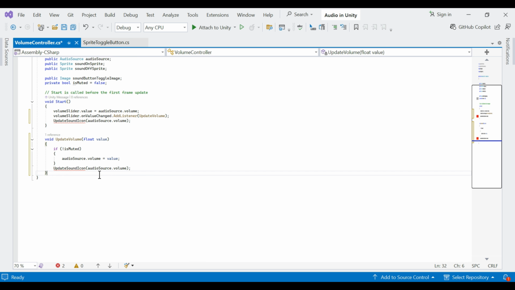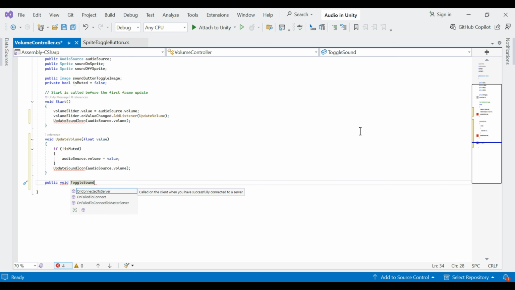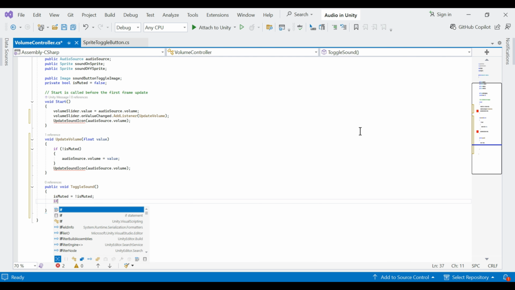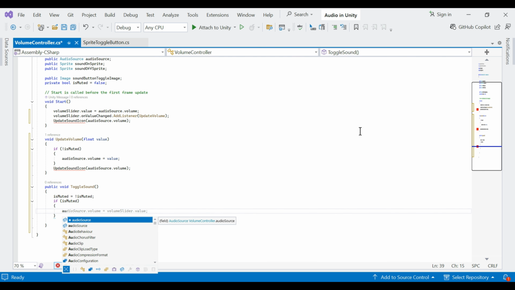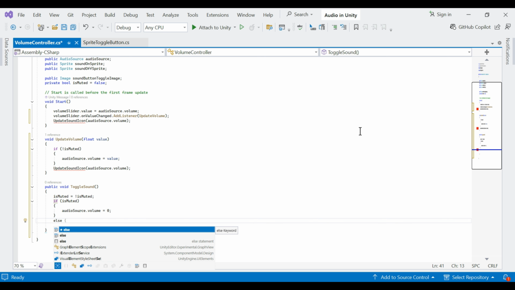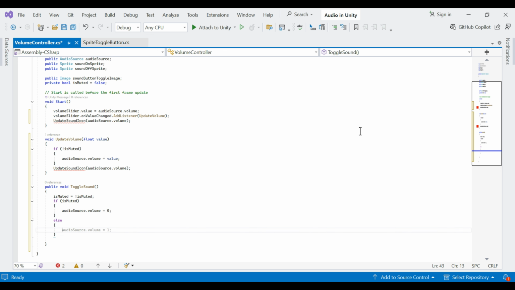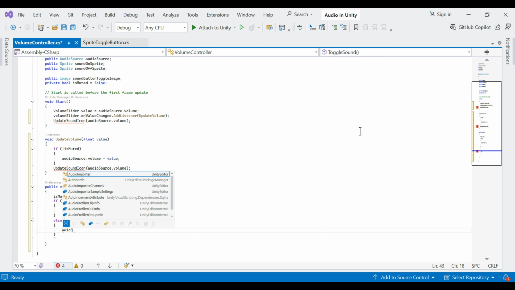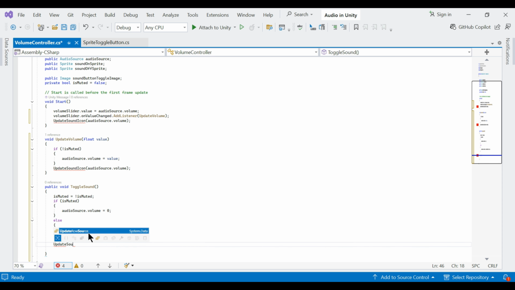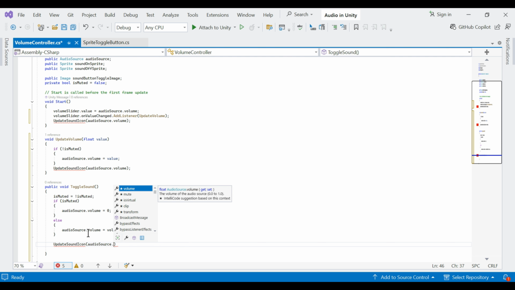volume state. The ToggleSound method handles the mute and unmute functionality. Every time the user clicks the mute button, the isMuted flag is toggled. If the sound is muted, the audioSource.volume is set to 0, effectively muting the sound. If the sound is unmuted, the volume is restored to the value set by the slider. After changing the mute state, we call UpdateSoundIcon(audioSource.volume) to update the sound icon, showing whether the sound is on or off.